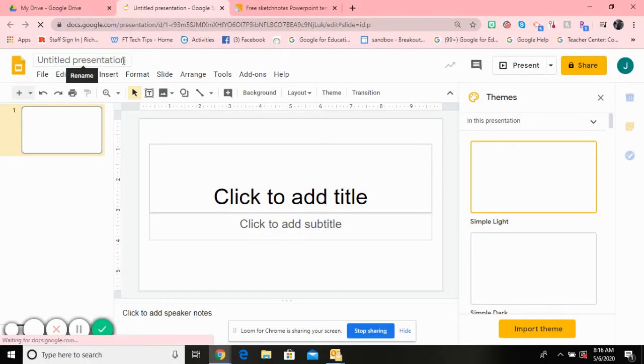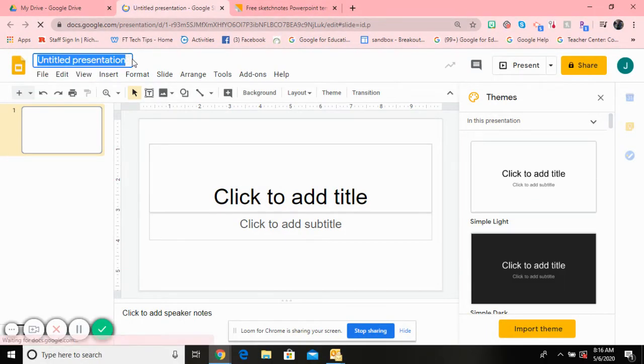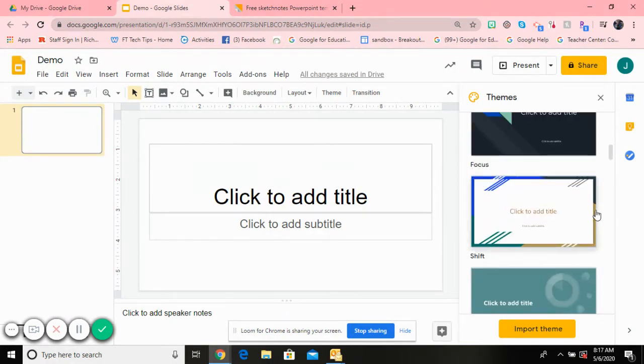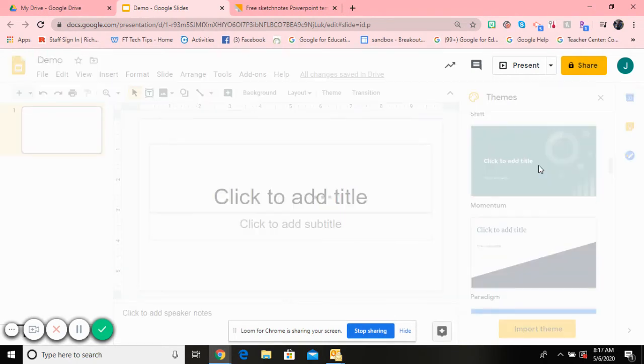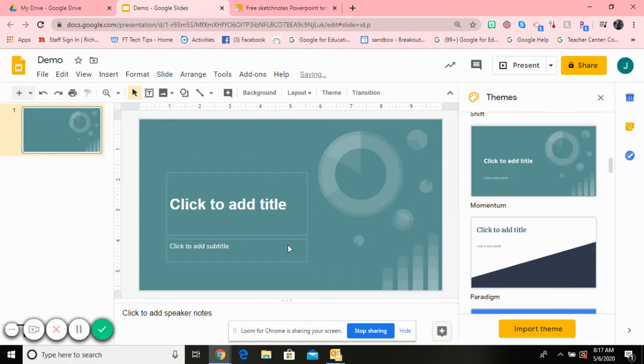First thing you need to do is rename it. We don't want to call it Untitled Presentation. Let's call it something. I'm going to call it Demo. And then I'm going to pick a layout. So I want something different. I don't particularly like this. I want a little bit of color, maybe a little bit of different font. So maybe you like this one. So it changes the first slide to have a different theme.